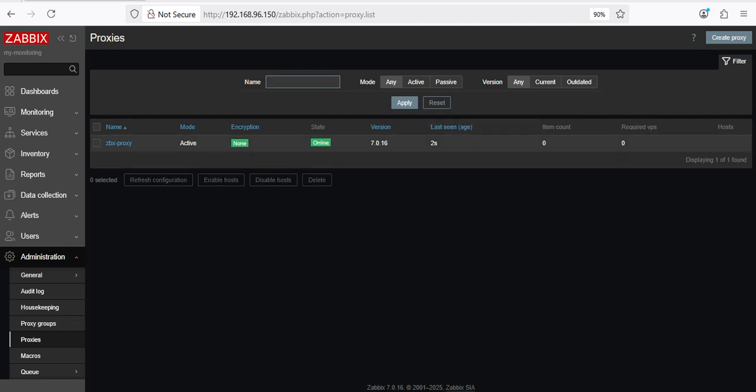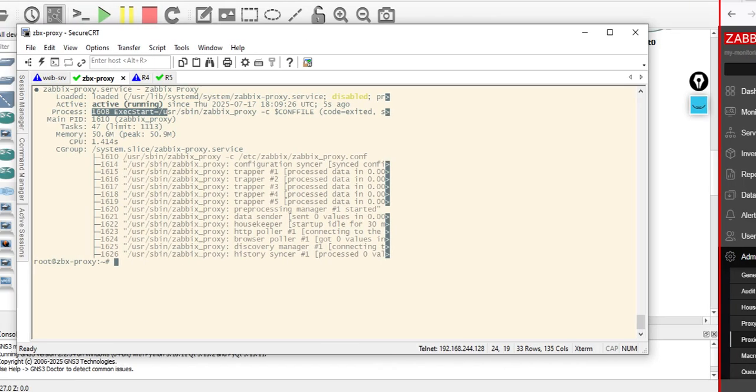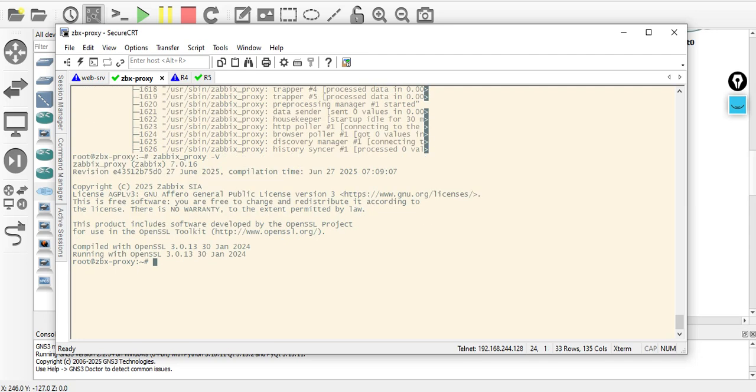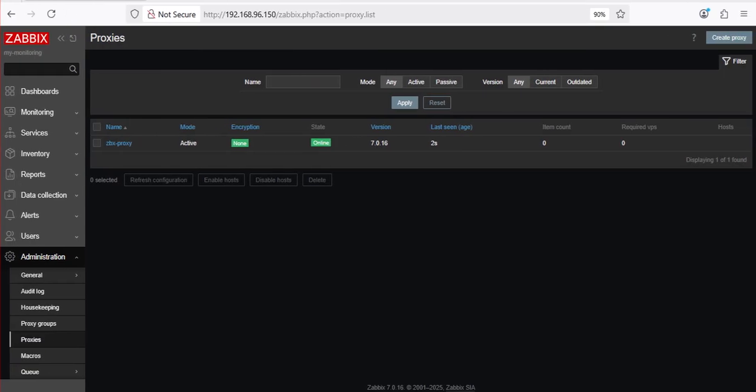You can see the last seen is 2 seconds ago. The Zabbix proxy version is 7.0.16. You can see the proxy version here. Okay? Alright guys.